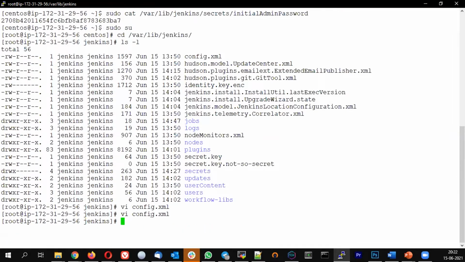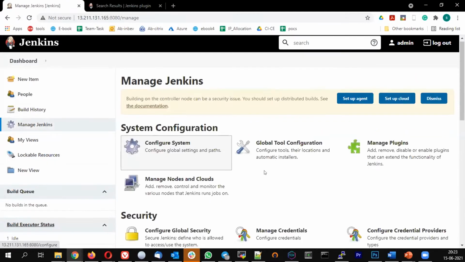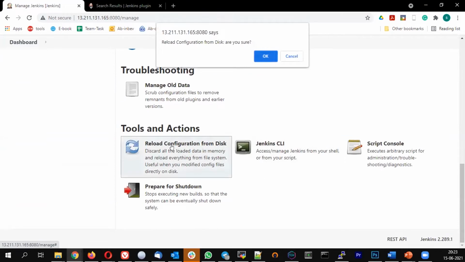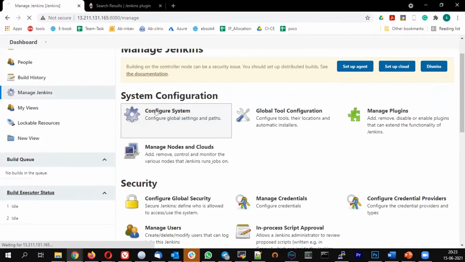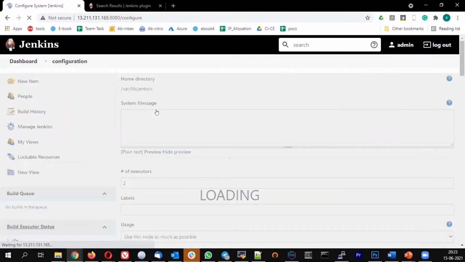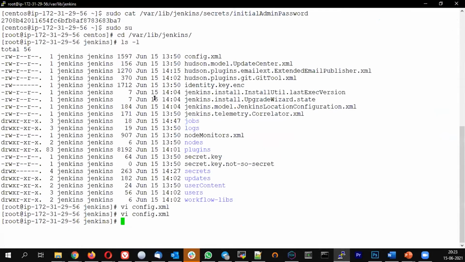The config.xml under /var/lib/jenkins, and then if I go to Manage Jenkins and reload the configuration from the disk, now if I see Manage Jenkins, it will be back to 2. You see, Jenkins doesn't use any database or anything.